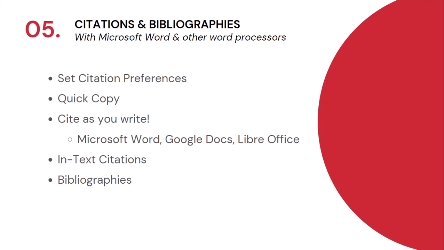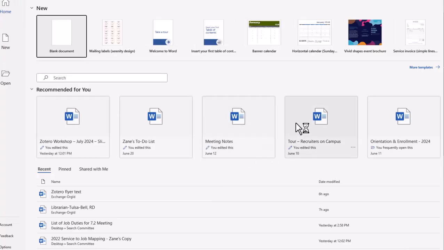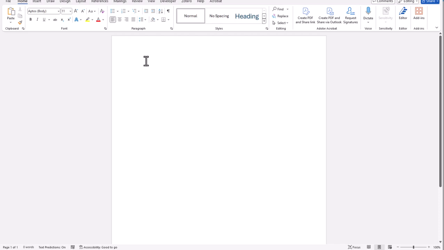And this can be done with several different word processors. Today I'll be showing Microsoft Word, but you can also do this with Google Docs and LibreOffice. And then what's great is you can create in-text citations and bibliographies as you're working on your paper. So I have my Zotero open and I have my collection with all of my articles. I also want to open Microsoft Word, and I'm going to create a blank document.